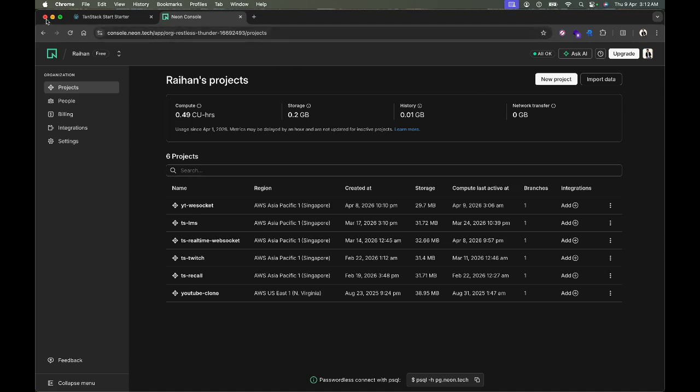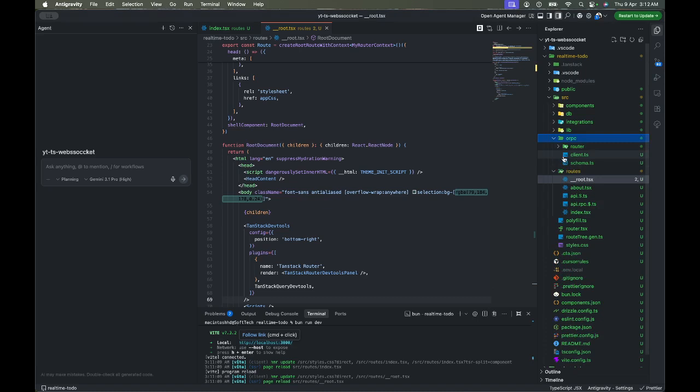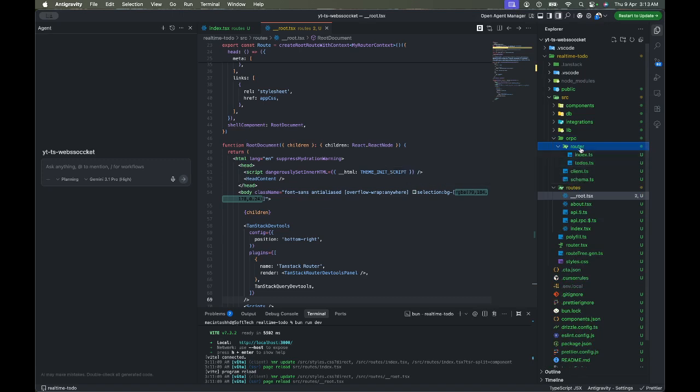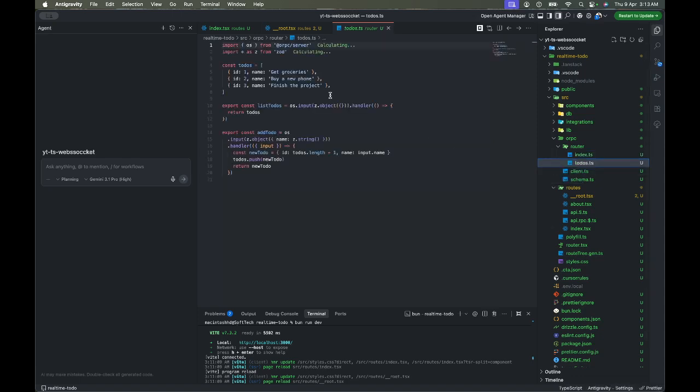So what we have to do now is go to our code and look at the ORPC, right? The ORPC is set up for me because we have chosen an add-on for that, and I'm not going to explain ORPC. Basically there is a route folder there. We have index.ts where we export our endpoints for the ORPC, and there are to-do example endpoints created in here. One is list to-dos, one is add to-dos, right? So how do these things work?